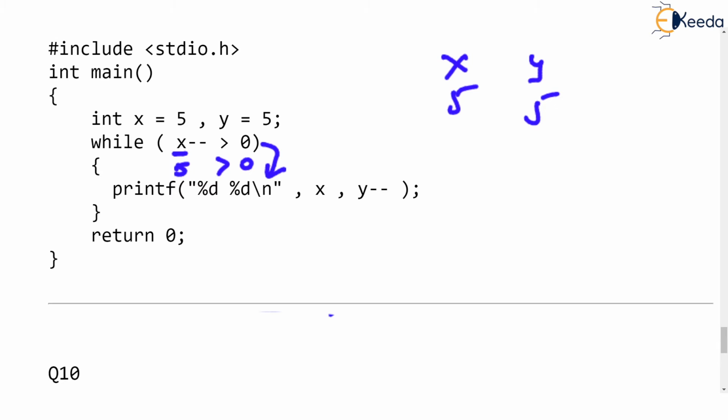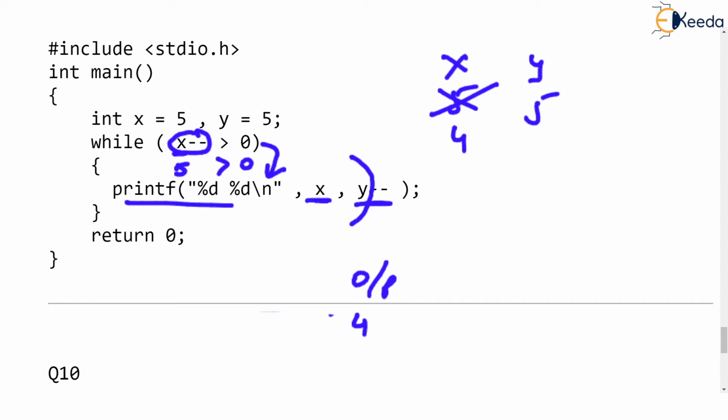But wait. 5 is greater than 0. X is right now 5, but there is minus minus here. So now x will become 4. But when the condition was checked, the value of x used was 5. And after the condition was checked, x was reduced. So x has already become 4. Now this printf is printing x. So the first output is going to be 4. Agreed? And y minus minus. Now listen again. This y minus minus is postfix. So printf says I will print the value of y, which is 5.